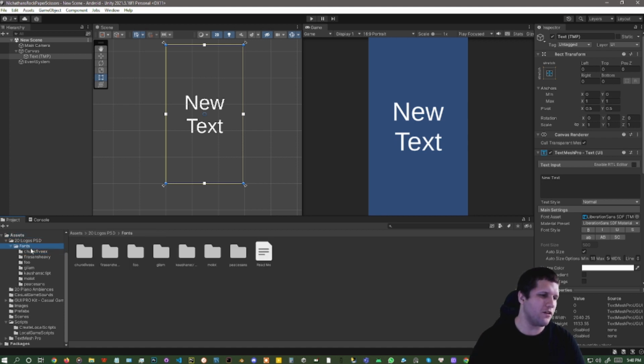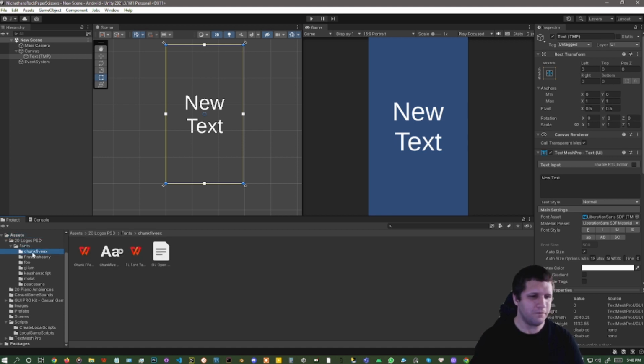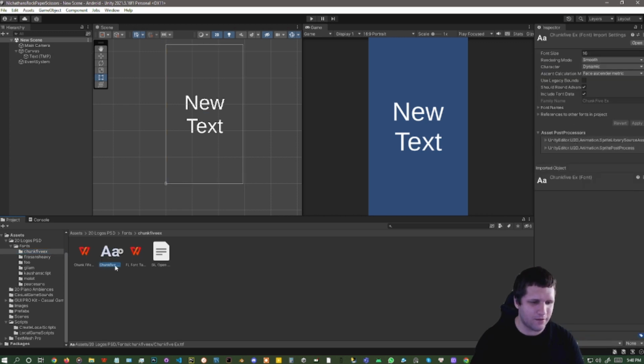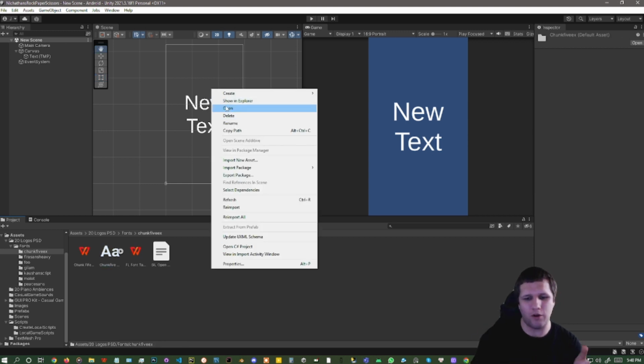Now, if we look here in my assets folder, I do have quite a few fonts. One of them that I may want to use is called Chunk5EX. But my Chunk5EX only comes with a TTF font. Now, if you've ever installed fonts onto your computer so you can use it with your favorite Word editor program, all you need to do is double click on the TTF font. It comes up with the whole installation thing.